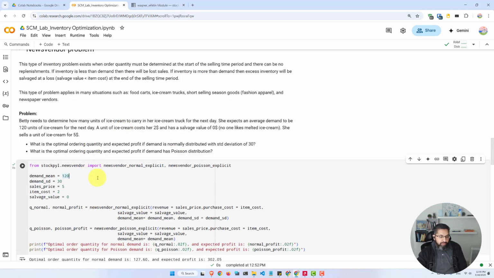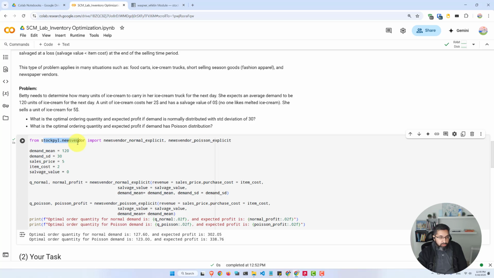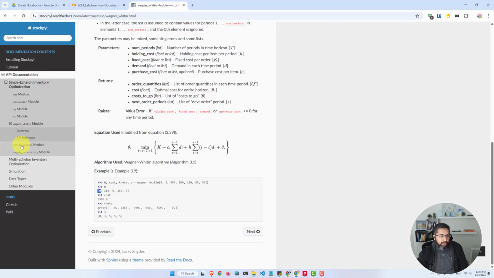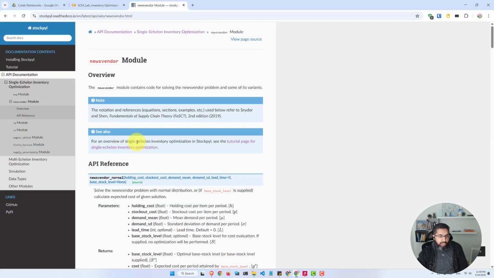So we have functions for both in stockpyle.newsvendor. The newsvendor normal explicit function solves it for normal distribution, and the Poisson explicit function solves it for a Poisson distribution. It has a parameter called revenue, which needs the sales price, which is $5 for us, right? So you can see I'm saying revenue equals sales price. Revenue is the parameter it expects in the documentation.